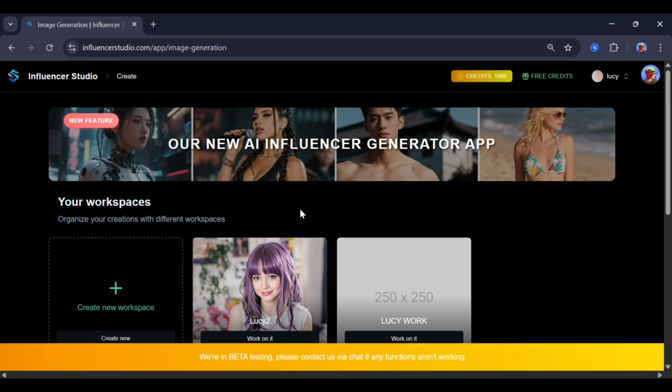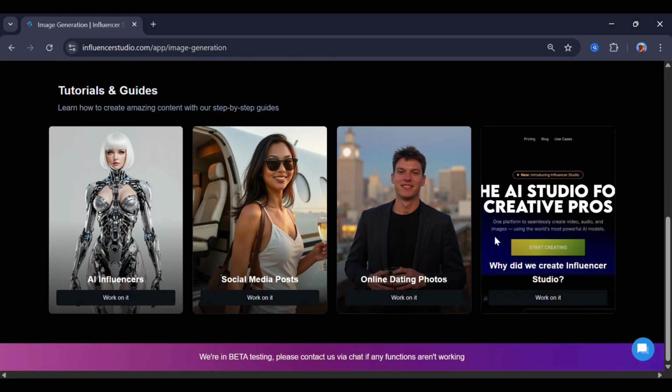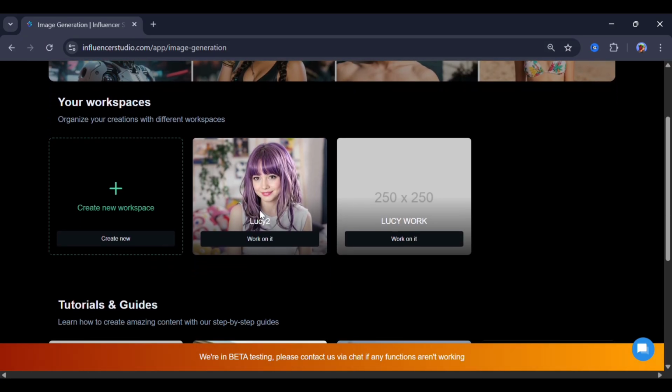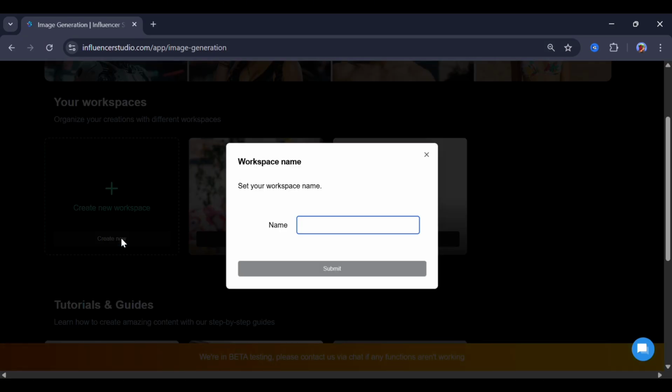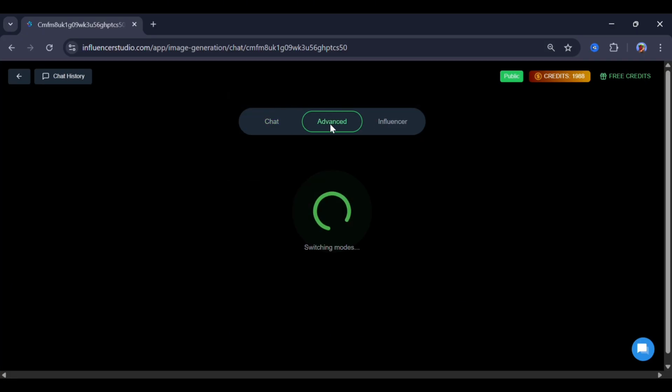Now, this is how the dashboard looks. And if you scroll down, you see different tutorials for different features of the tool. But that's not what we're here for. So you can see what I've done before, because I actually try out different tools before presenting them here, to be sure it is what it is and show it as it is. So let's start on a new workspace, and I'll give it a name. After that, you will be brought to this interface. Well, this is the chat model, but what we're looking for is in the advanced model.